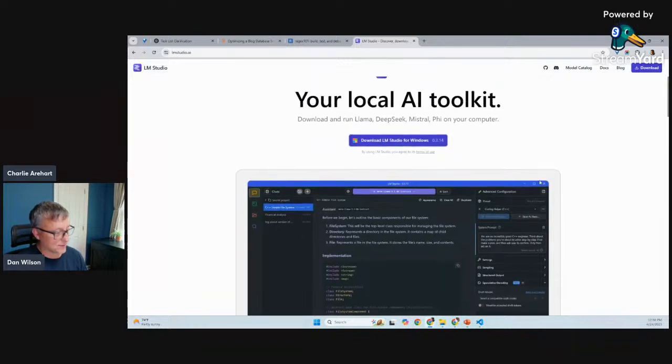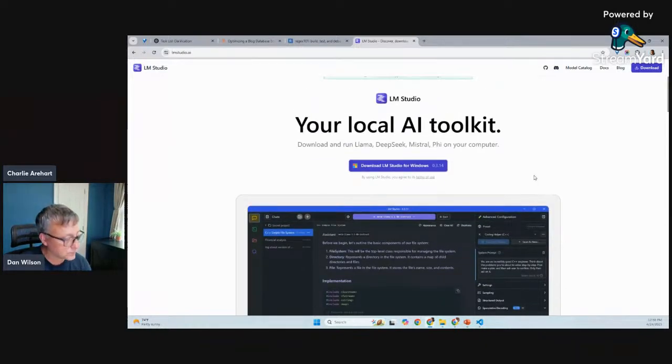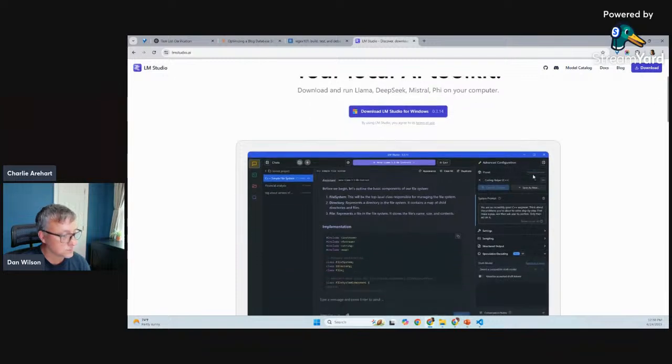So what do we have here? Yeah, slide up to the top. The point was in the second sentence there, it says download and run. So there's Llama, DeepSeek, Mistral, Phi.